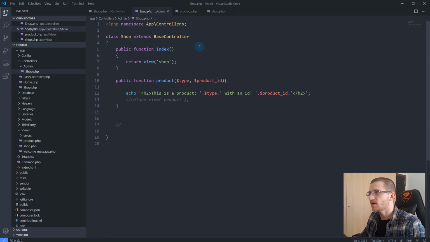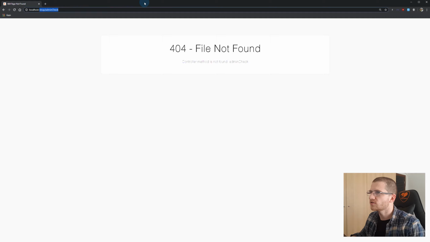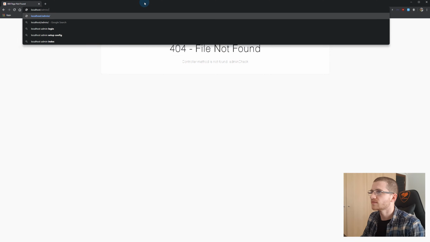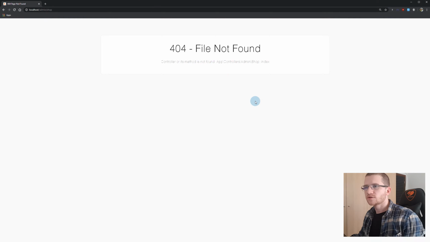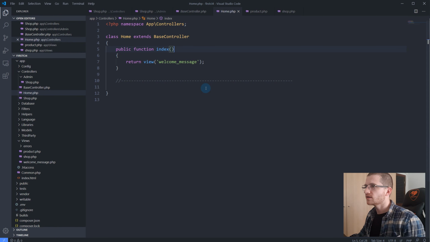So as it is right now, this will not work. So even if we go to, instead of shop, we will specify admin and our shop, we will get a 404 error. So whenever we change the folder structure, so we go from within our controllers folder, we create some subcategories, we have to change also the namespaces of the file, or the namespaces for each new class that we create.